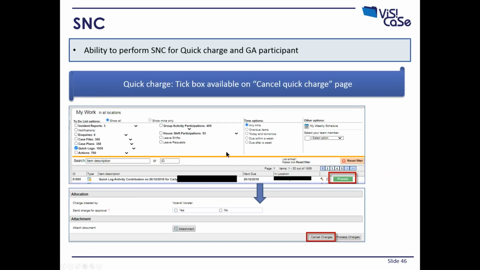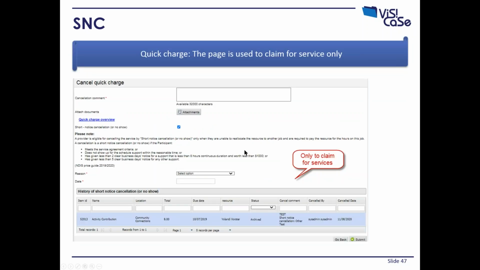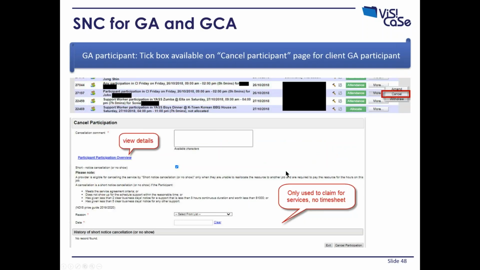The user can now also short notice cancel the quick charges as well. So simply when you are processing the quick charges, you will see the cancel button here, and this will redirect you to the same page for the short notice cancellation. For the quick charges, you can only claim for the services. And similarly for the group activity participation as well, you can short notice cancel the group activity participation, and you can only claim the services.